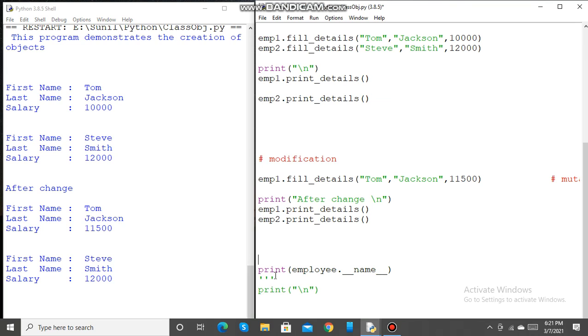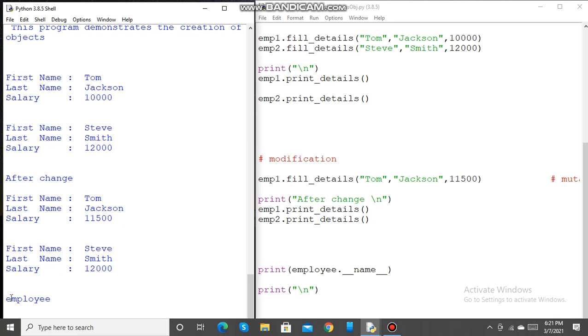Now here I am printing employee dot name. This is a class attribute that displays the name of the class. So here it will print employee. It should print employee because employee is our class. So it has printed employee.